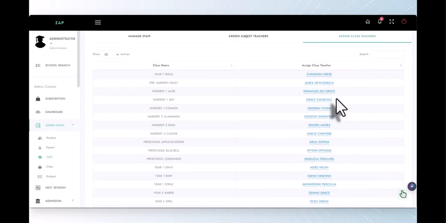The assigned class teacher is who is in charge of registering more students in that class, doing the attendance of the class, putting in the comments for the result for the class, and also whose name appears on the result for that particular class, who manages that class. That is who the class teacher is. So for each class and each subclass, you can assign different class teachers to them.